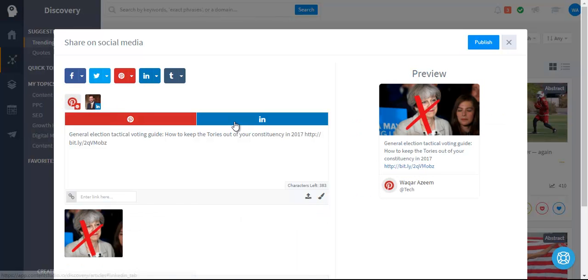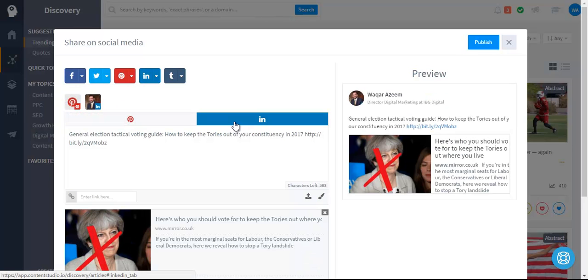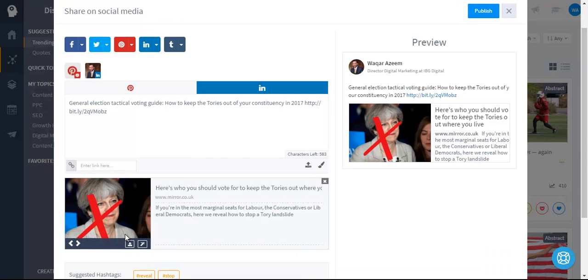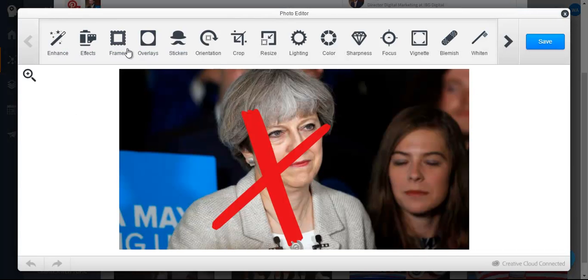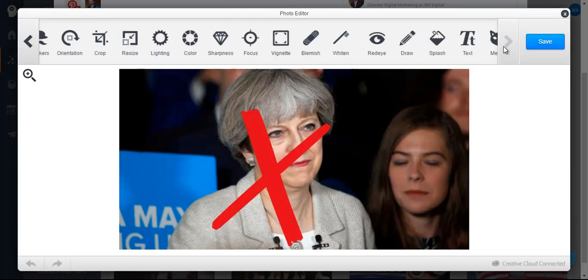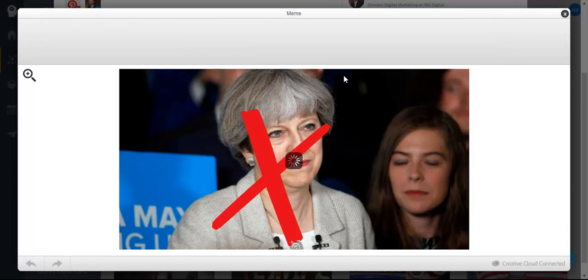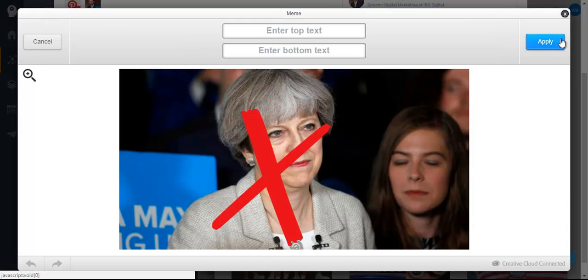And as you can see, you can set a different message for different social media networks, along with the ability to automatically shorten your links. And with our image editor, you can enhance the images with a few clicks. So there are lots of filters available that you can quickly apply to your images, and you can even create memes for your images.